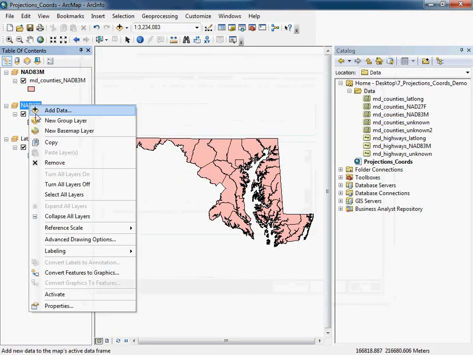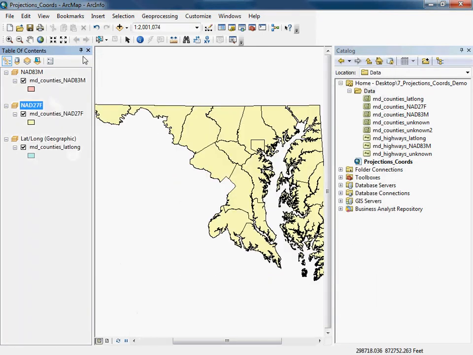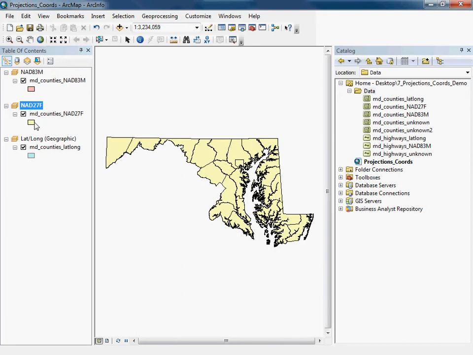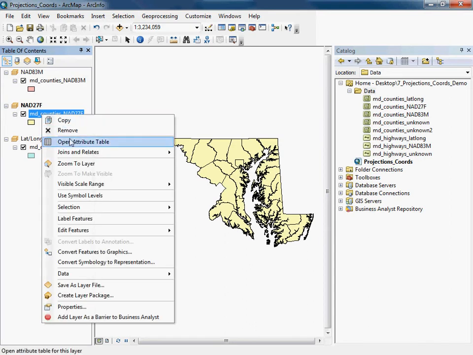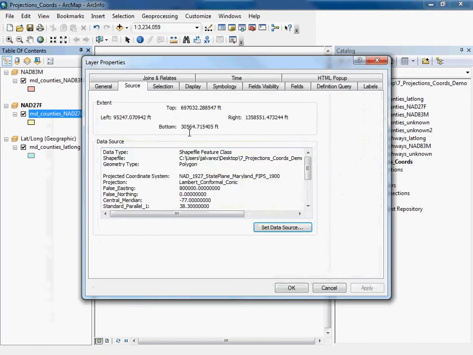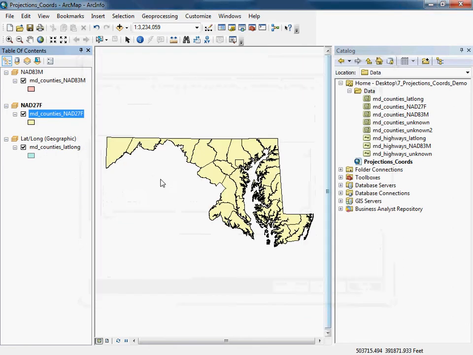So what I've done is I've done the same thing for each of these other data frames. You'll see that the color of Maryland changes when I change data frames. And again, I've just named the data frame and the shapefile that's in there accordingly. So I'm going to open up each one of these. And again, you can see North American Datum 1927, State Plane, Maryland. So State Plane coordinates is the coordinate system that we're using.